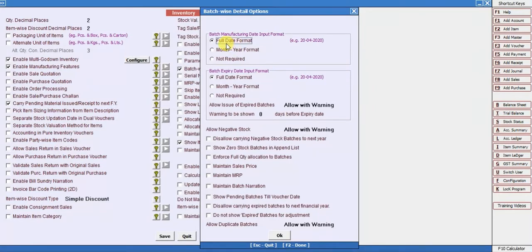In batch-wise manufacturing date input format, how do you want it to be? When you look at most drugs, you find the manufacturing date and the expiry date in the format of date, month, and year. Others only have month and year. Assuming you want to use only month and year, you set this to month and year. Here they show how a sample format will look, April 2020. Then for batch expiry date format, we also want month and year.